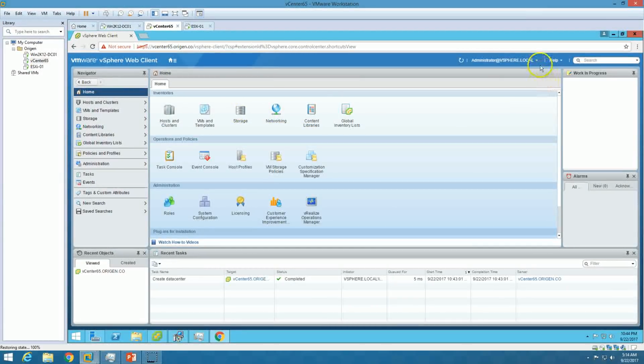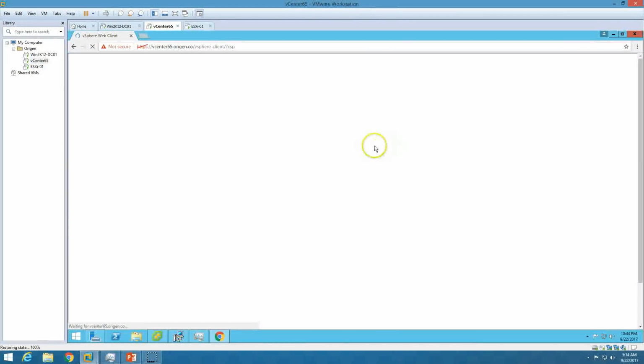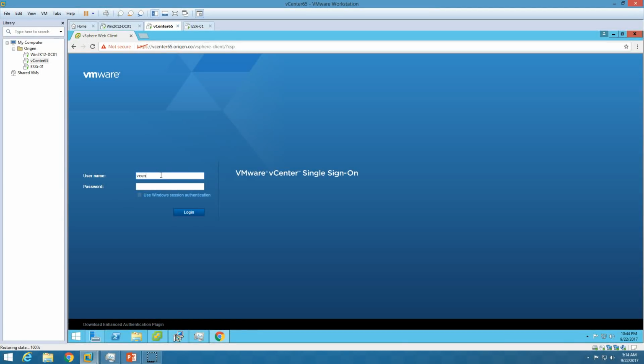If I log out from here, and if I try to log in as vCenter admin now, it will give you an error like invalid credential. So let's allow this account to log into the vCenter.